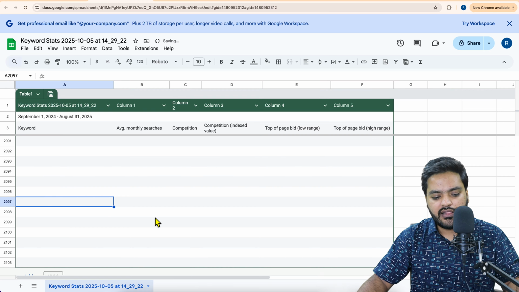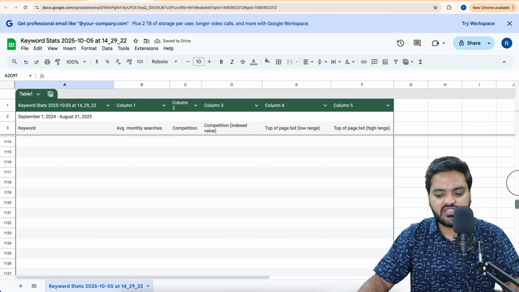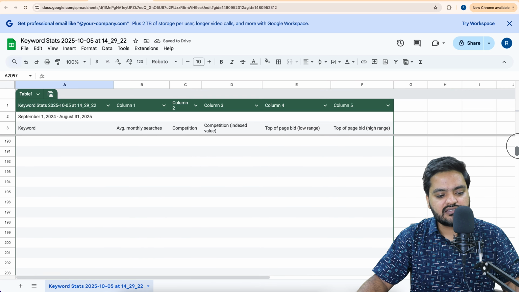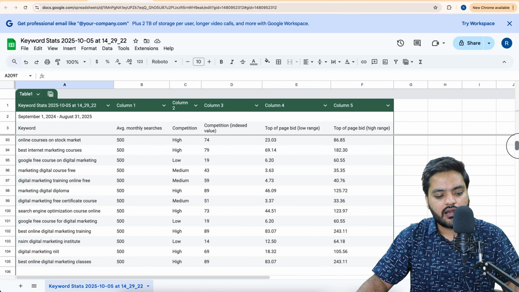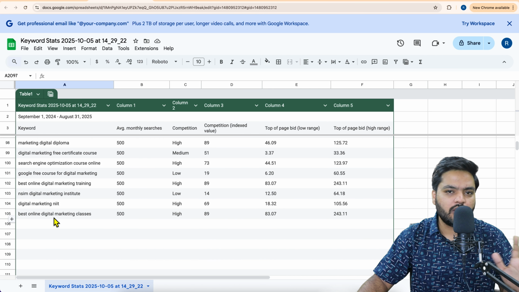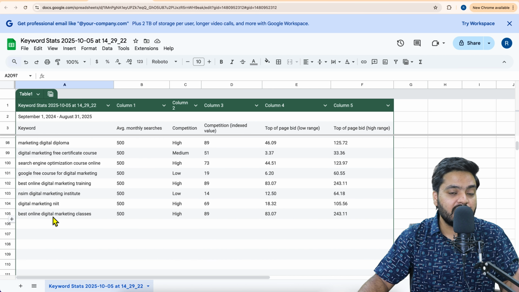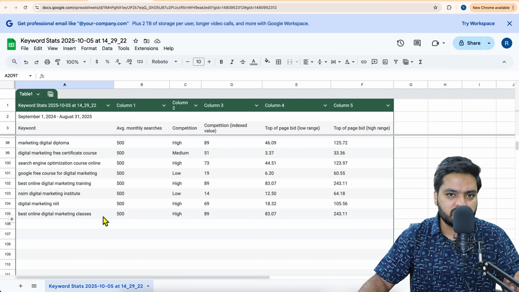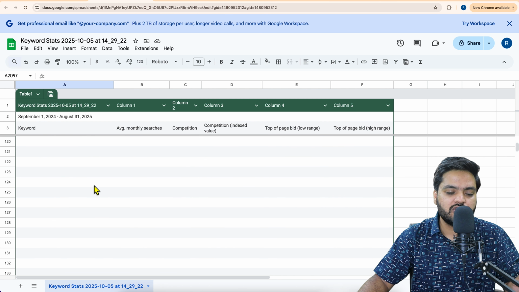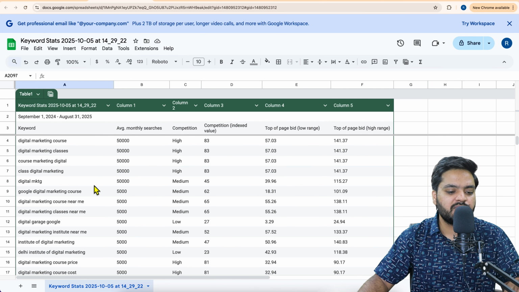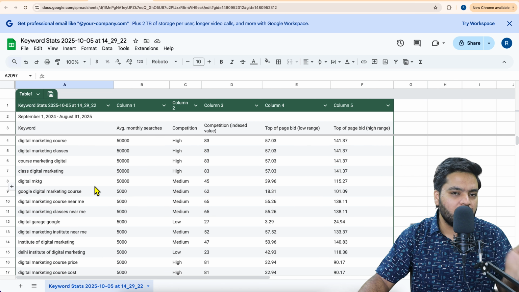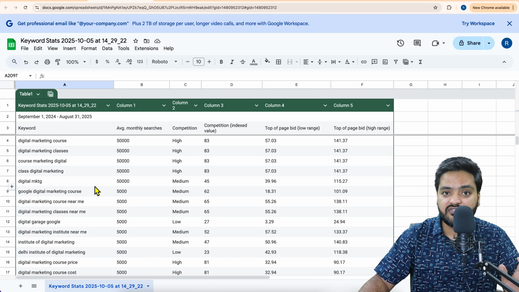Now you are left with specific keywords. In my case, I am left with around 102, or say 100 keywords, which are relevant for me and have search volume. Now let's identify which ones to choose and which ones to go away with, because it is not mandatory that the keyword with the highest average monthly search volume will always be beneficial for you.